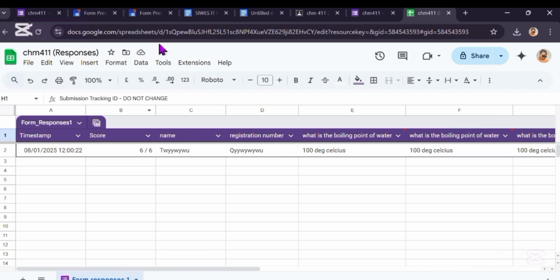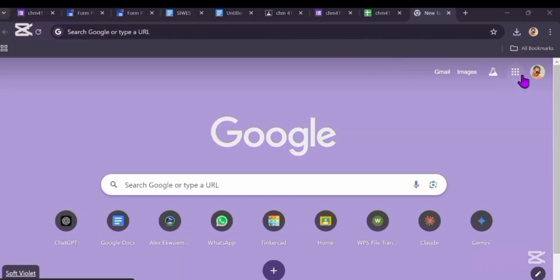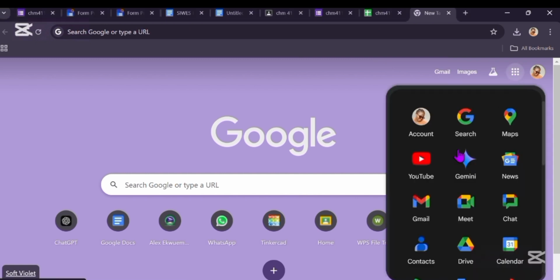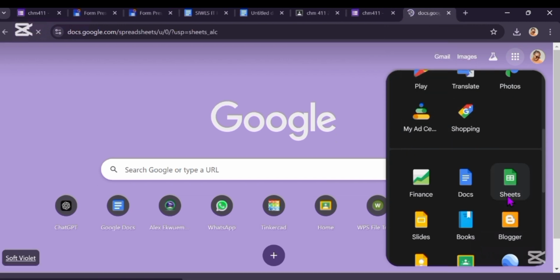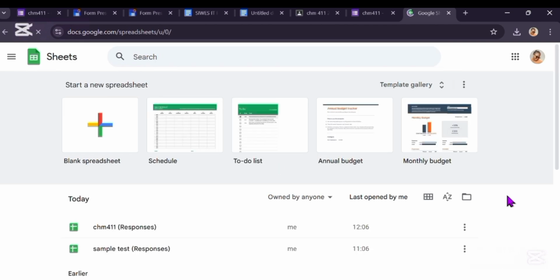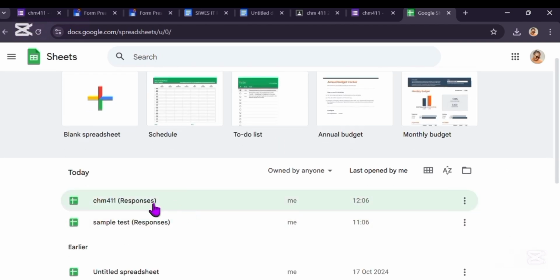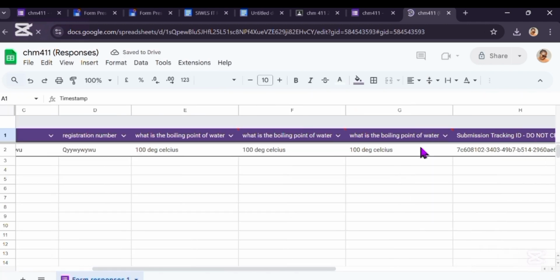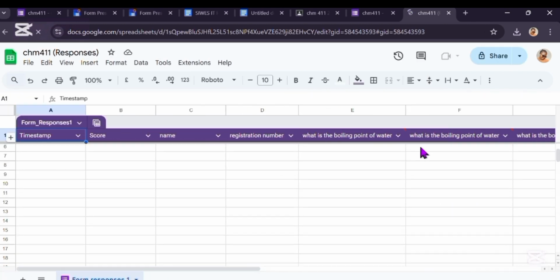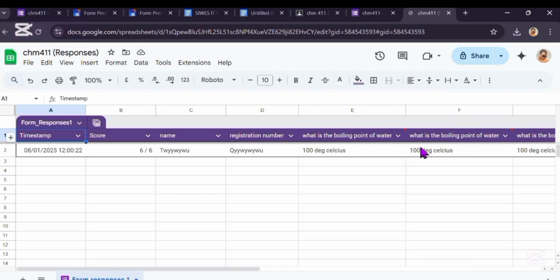I'll show you where you can find Google Sheets. It's the same place you found Google Forms previously. When you open it, we see Sheets. Have we seen this Chem 411 responses that we opened? It's here. See, it's everything. Simple. Life made easy.